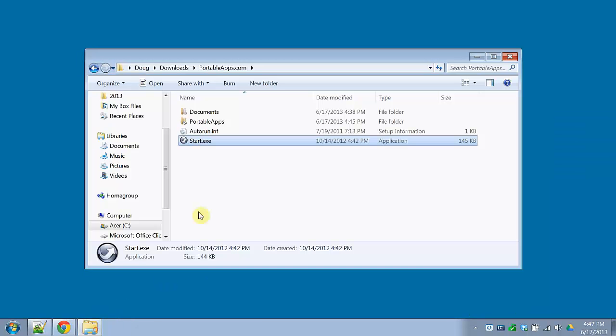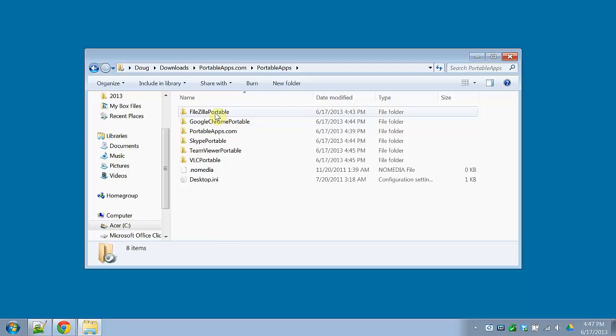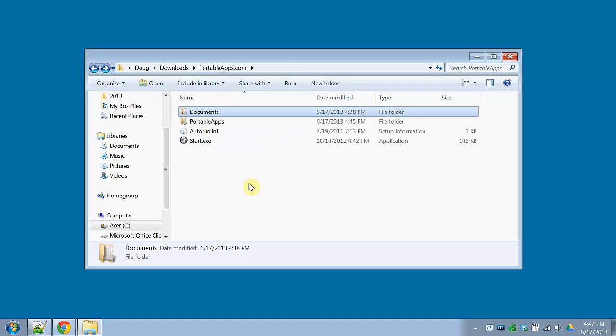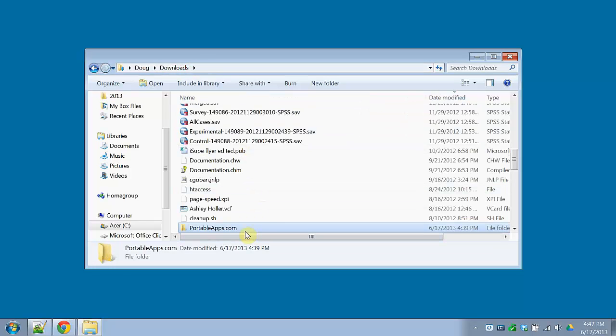When you're done, you can hit this eject button, and I'm going to go into this directory where it installed, and you could see all the apps that installed. There's also a place to put your documents if you want. So what we'll do is kind of go to the directory above this where I installed all of these files, and I'm going to copy this directory, the portableapps.com directory, and I'm going to transfer it onto a USB stick. So I'm going to go ahead and plug that in. Hopefully that'll pop up in a few seconds.